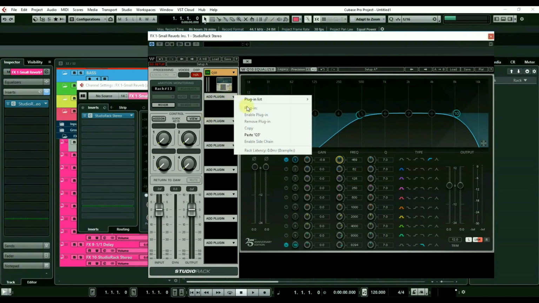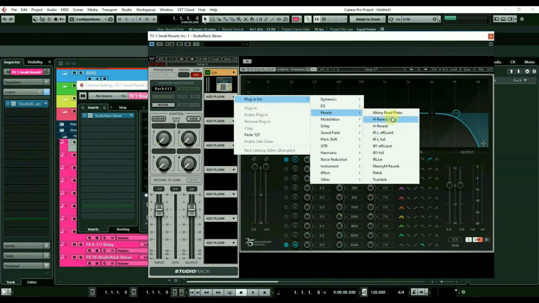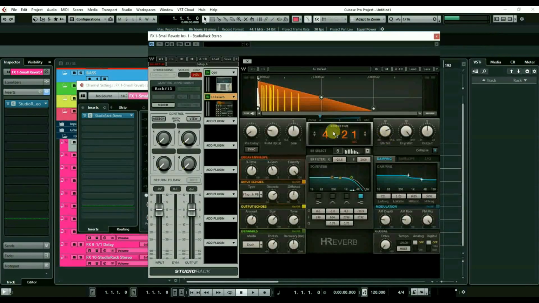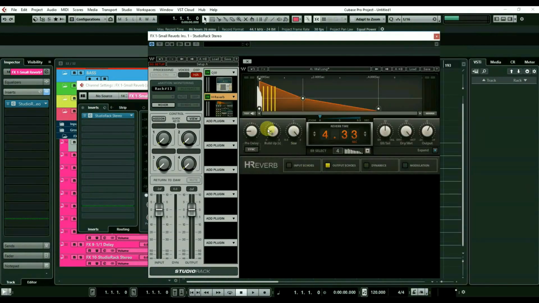So then I'm going to load the H-Reverb. I quite like this one. Abbey Road is my favourite, but this is very closely second. So I'll go in and load one of my presets, and then we'll build from there. I'm going to start off with a small one, so we'll have to take a few of these things down.